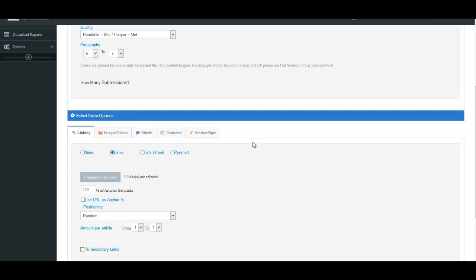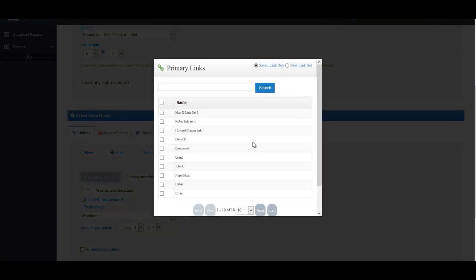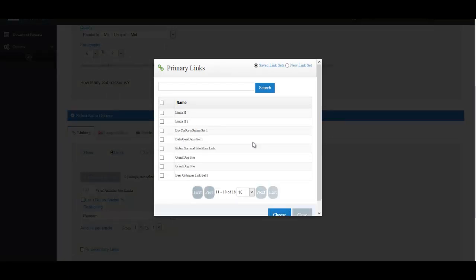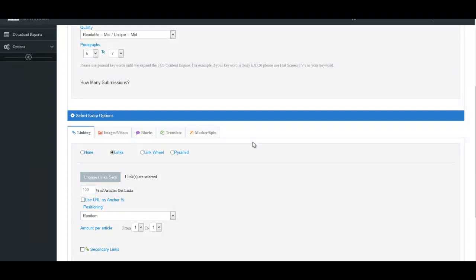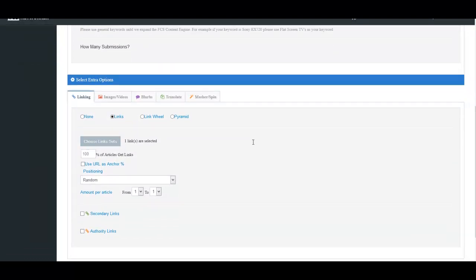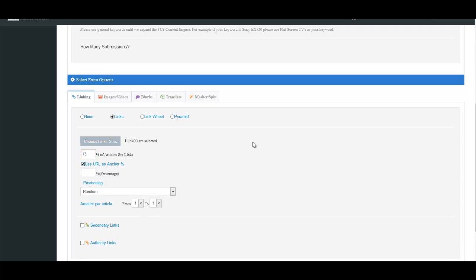This is going to be our first tier for this site. We're going to choose our link set. We're going to go to the last page, and here is our link set. This is our link set 1 that we created, so we're going to choose. Now, 100% of articles get links. We're not going to put links in all the articles, so we're going to set this to about 75% of the articles will have links in them. We're also going to check this box to use the URL as the anchor, about 25%.